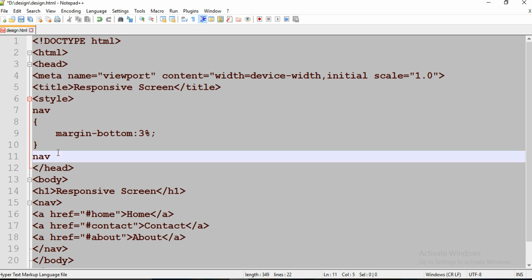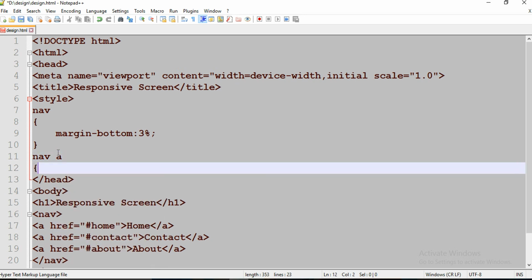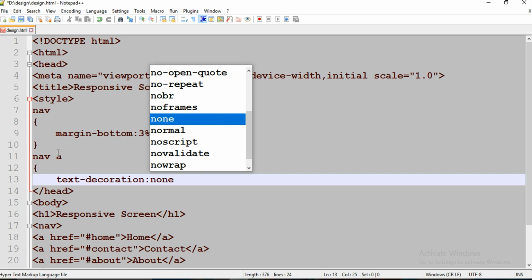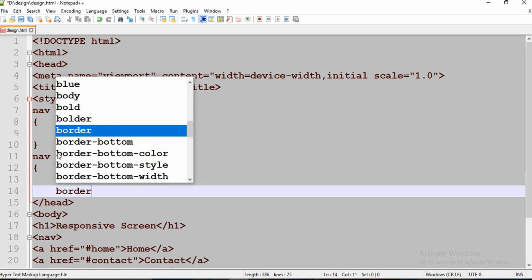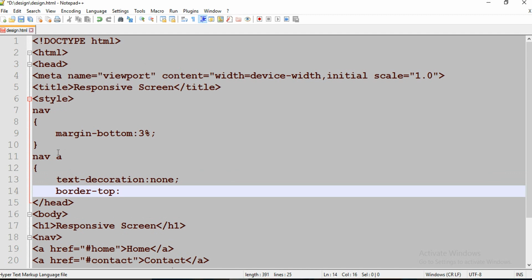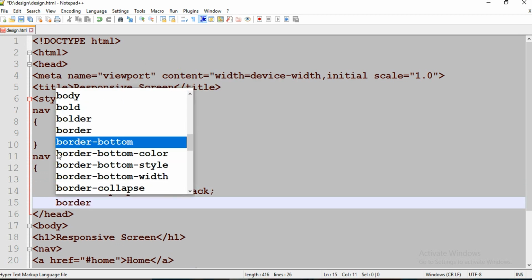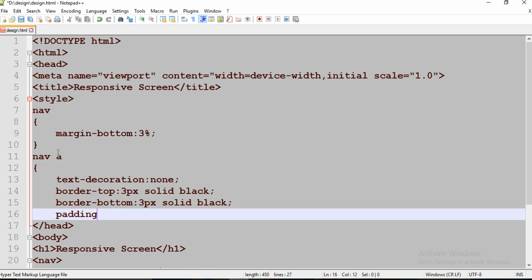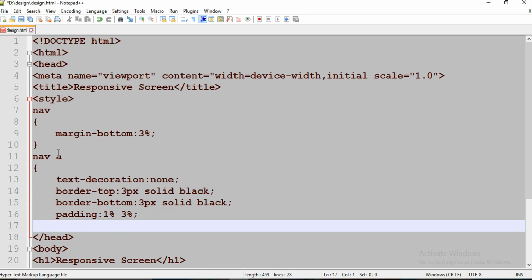Now I'm going to target these anchor tags. Text decoration is going to be none. Border top is 3 pixel solid black. Border bottom is 3 pixel solid black. Padding is going to be 1% and 3%.